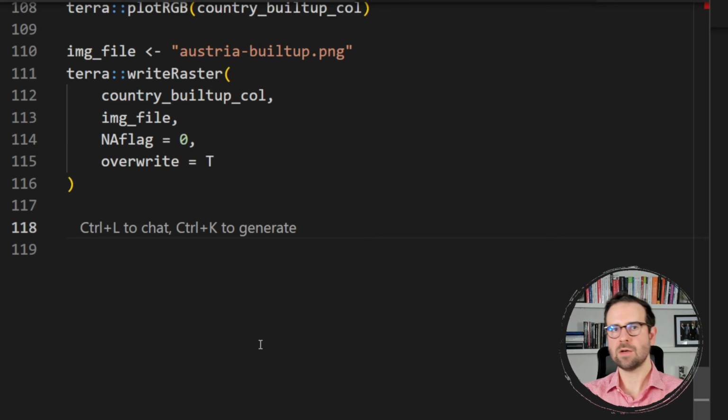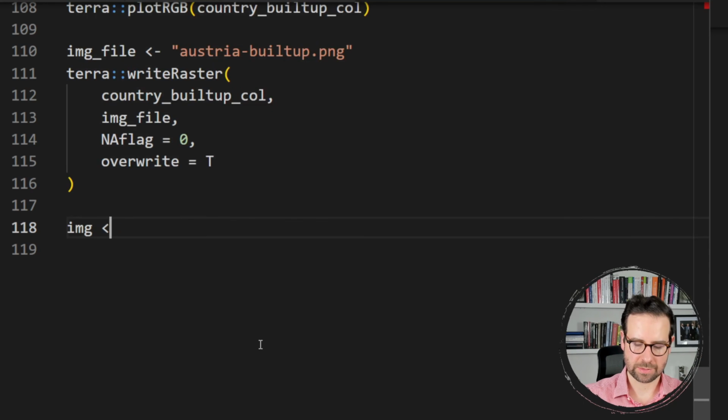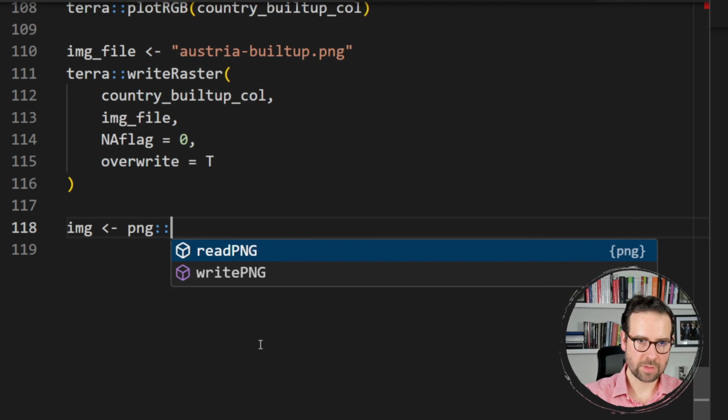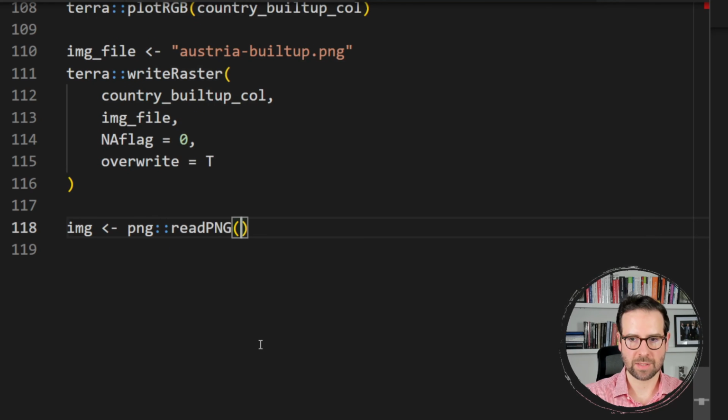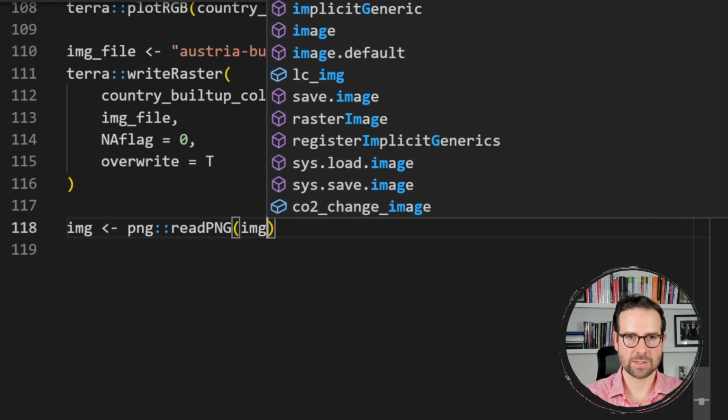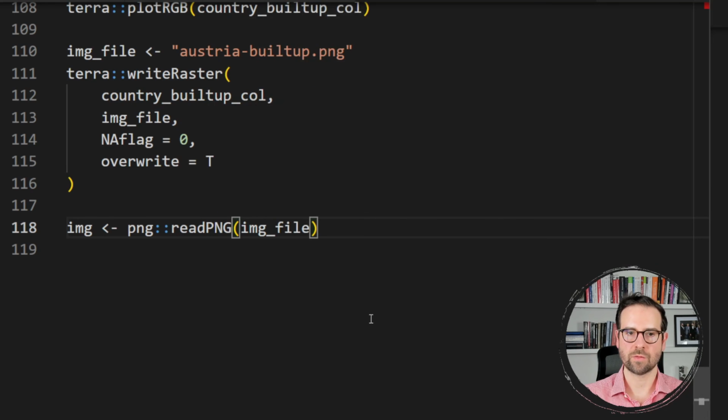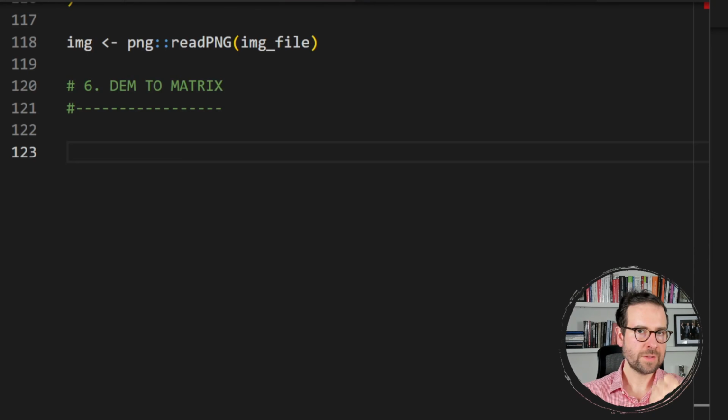And then we now need to load it back into R as an image file. So we can just call here img, and this is where we use png and readPNG. We simply need to pass here image_file in order to read this PNG file. We now have the overlay image.